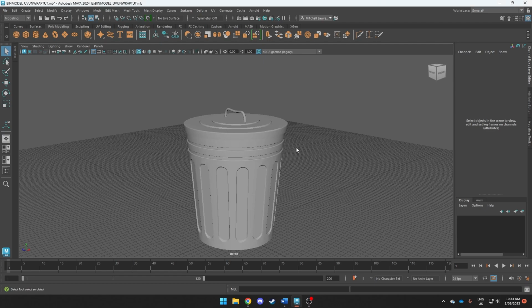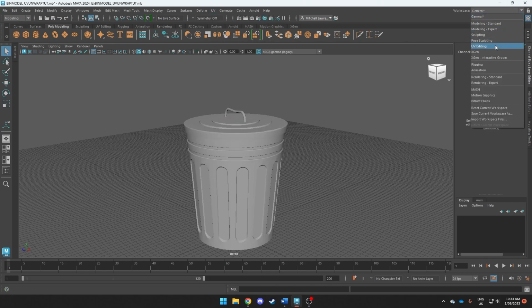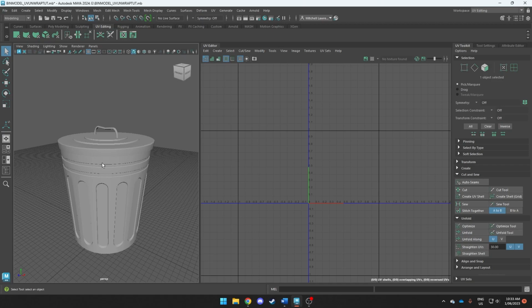First step in making sure that you're able to UV unwrap is by changing your workspace in Maya, or by coming up to UV and then opening the UV editor. But I like to change my workspace as it allows me to view the model as well as the UV editor at the same time without having to use multiple displays.